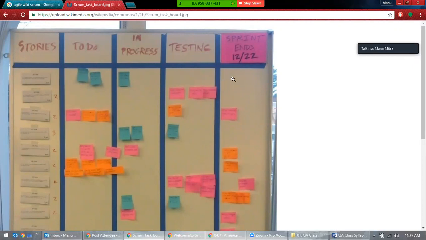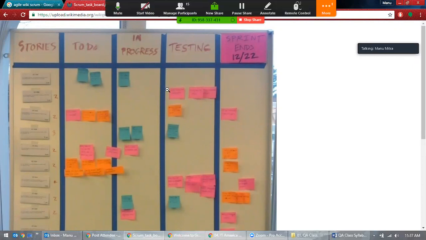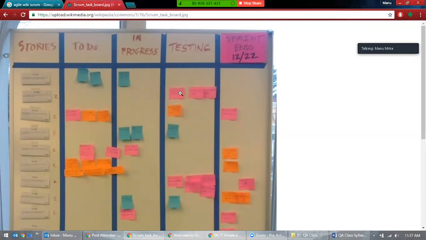Now, since it's completed, the tester picks up their sticky notes and starts testing on that. Once this testing is done, again it goes to do, in progress, testing, and then sprint. So that's how you can complete each and every sticky note one by one.